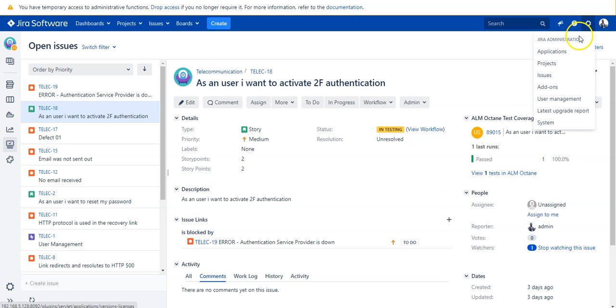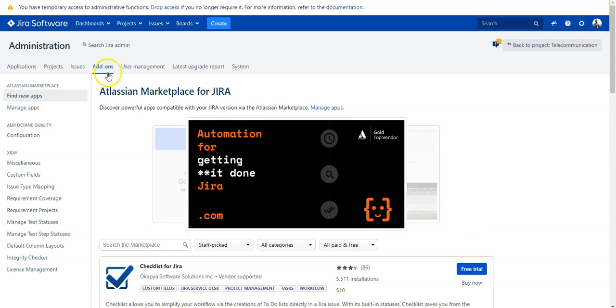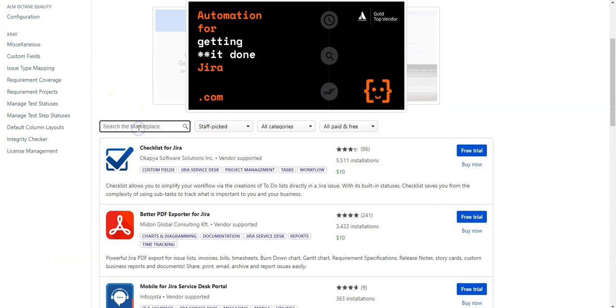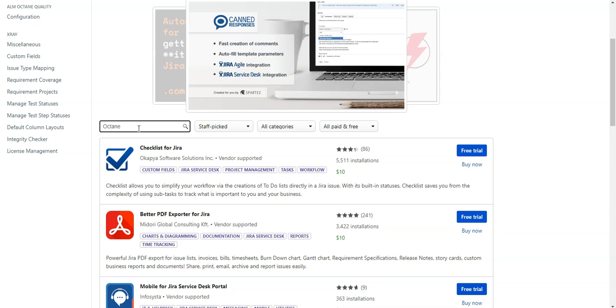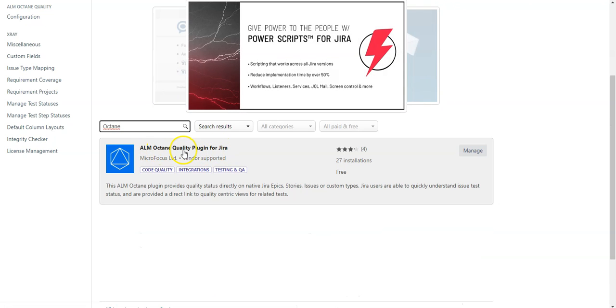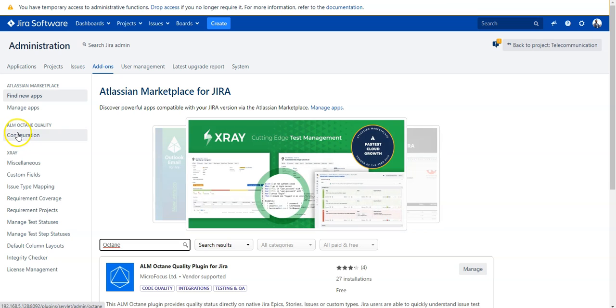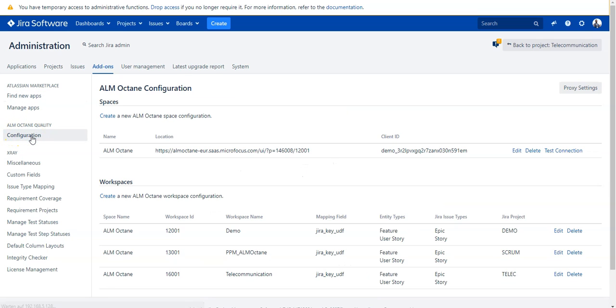We need to go to the Jira administration, click on add-ons. If you have not installed it, you can search for Octane, press enter, and you will find this ALM Octane quality plugin for Jira. You can install it. Once it is installed, you will see here a section called ALM Octane quality, and then you can first create the connection to the spaces.